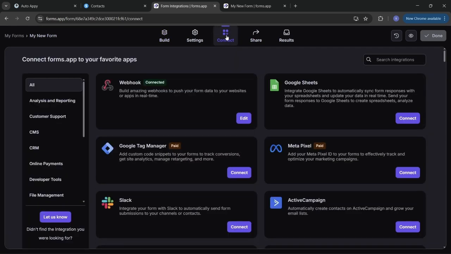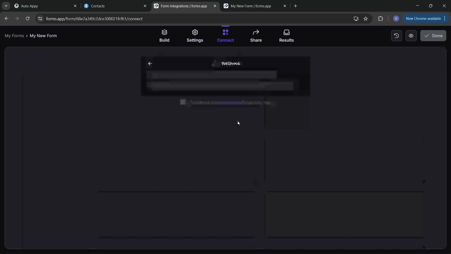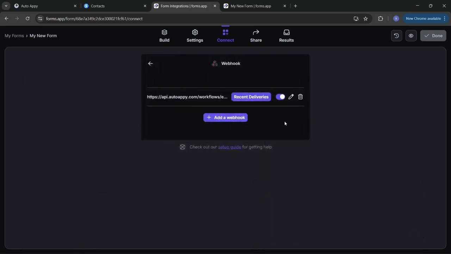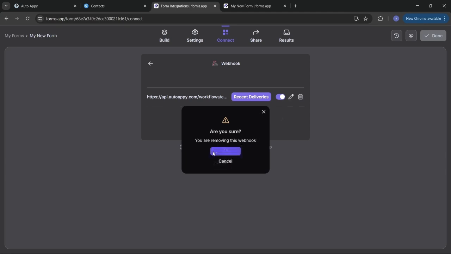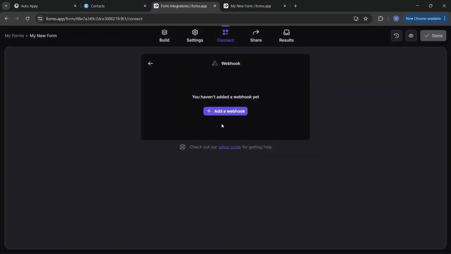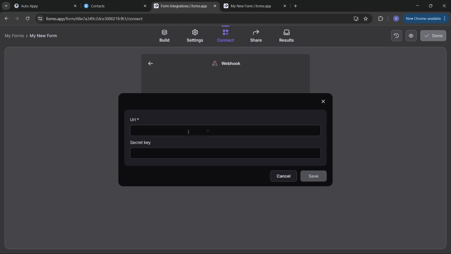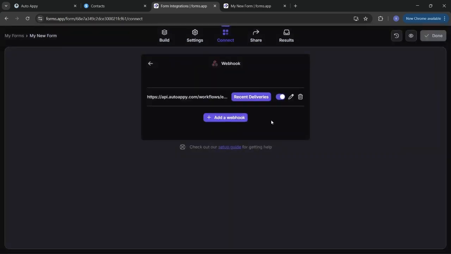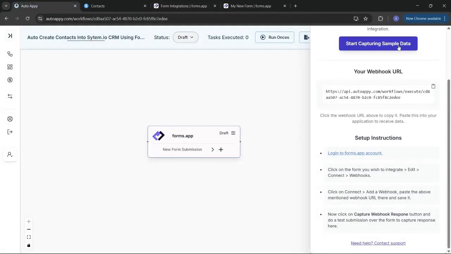For that, we have to go to the connect tab and then search for webhook. Just say edit here. Here you can see that we already have one webhook, so let's delete it to avoid confusion. Just delete it, and then say add webhook. Here we'll have to paste the webhook which we just copied from AutoAppy, and say save. Now that the webhook is connected, let's go to AutoAppy and say start capturing sample data.